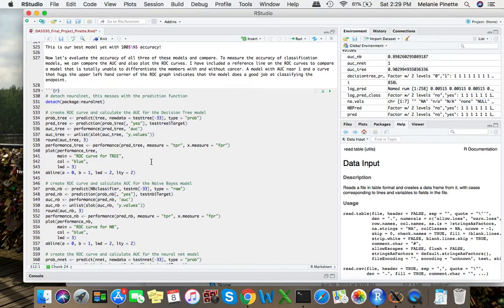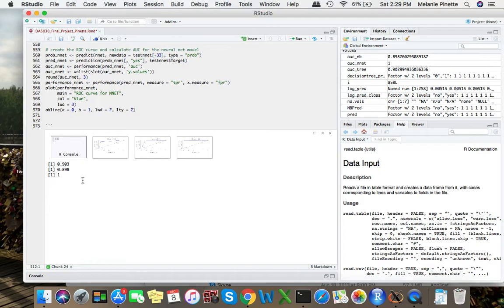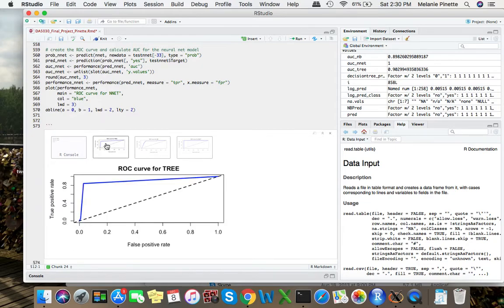Having an AUC closer to 1 is better, and having an ROC curve in the left hand corner is better. We see for the neural net, we have 100% accuracy. The decision tree, we see 90.3% accuracy, and I'm sorry, naive Bayes, 90.3% accuracy. Nope, the opposite. Tree, 90.3, 89.8 for naive Bayes. And then when you look at the ROC, that's reflected here. So the tree model performs pretty well. Naive Bayes a little worse. And then the NNet is near perfect.